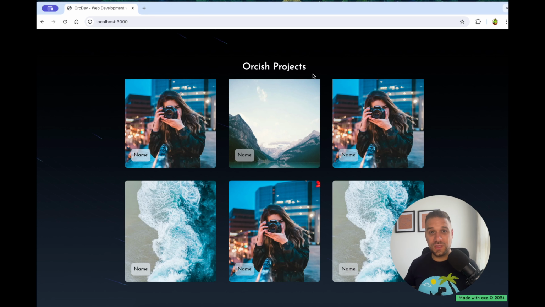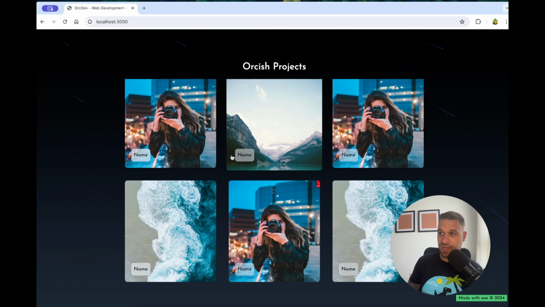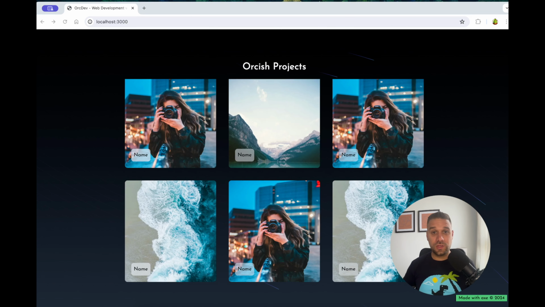Today we are going to implement this parallax grid scroll. So this one should be scrollable. We should have the project name here and also a tooltip with the project description. We are going to do this together in Next.js using TypeScript, Tailwind, Shadcn, and one really cool fancy UI library.